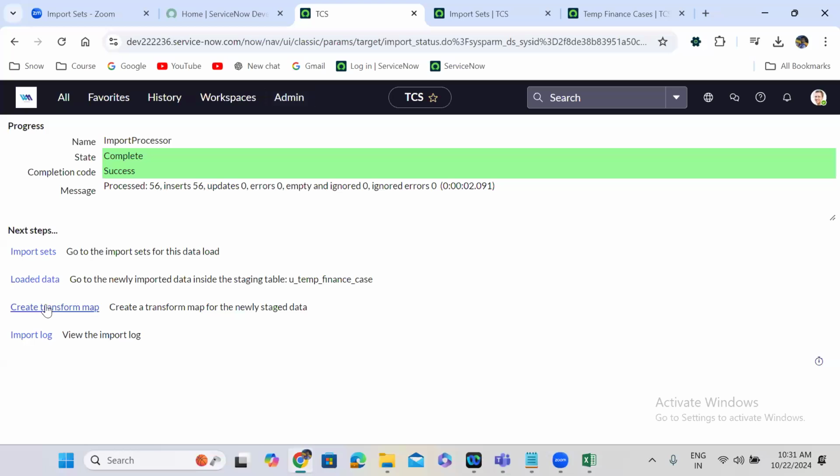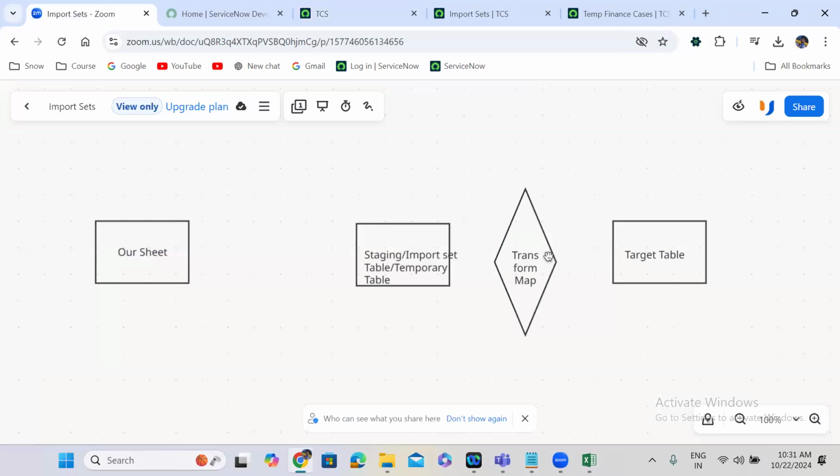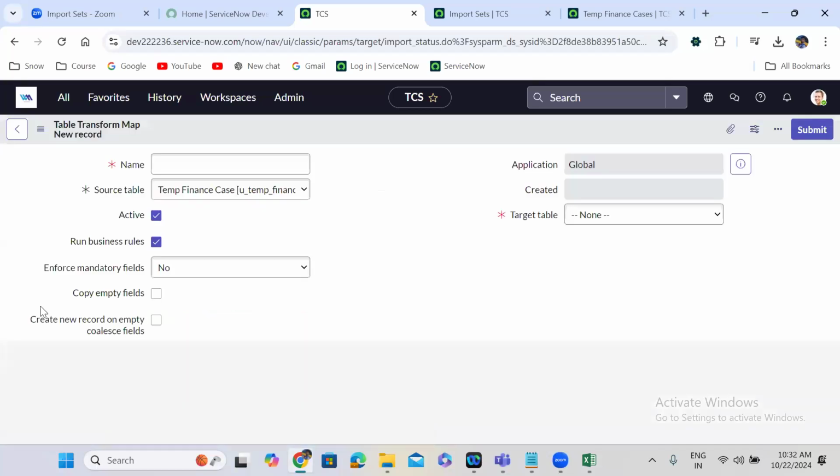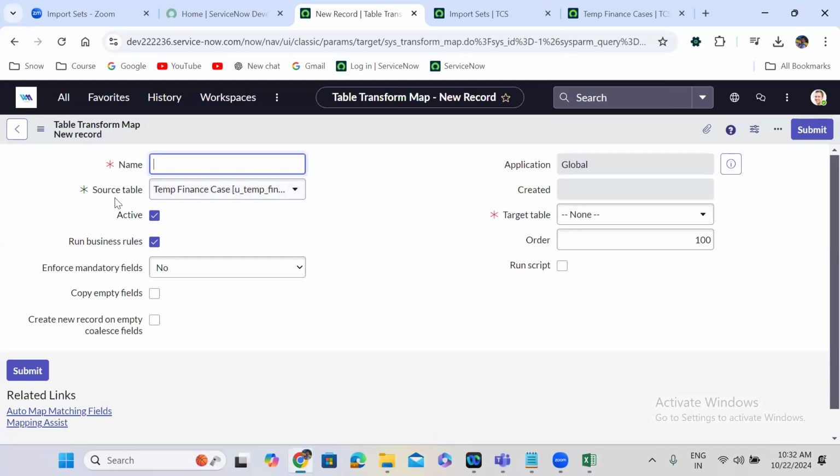Okay. So here we have to create a transform map. This is the transform map. This transform map should be between the temporary table and the finance case table, the temporary finance case table and the regular finance case table. Now I am going to create a transform map between the temporary finance case table and the target finance case table. So creating the transform map, you can see the source table is temporary finance case. The target table will be finance case.